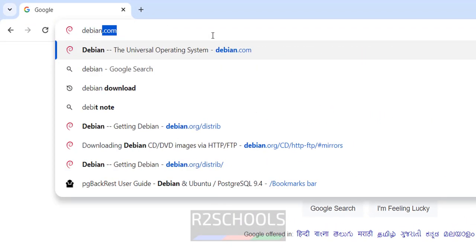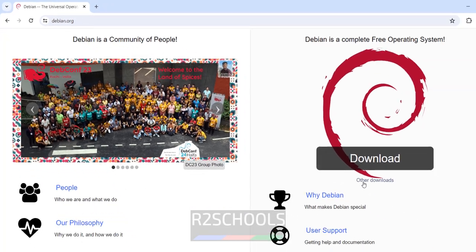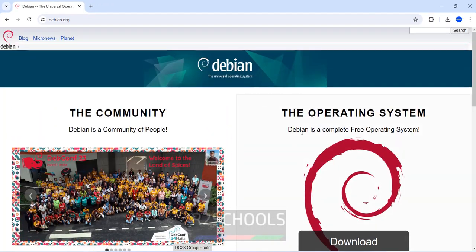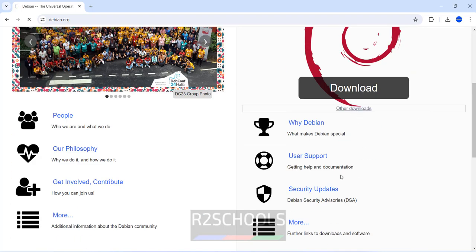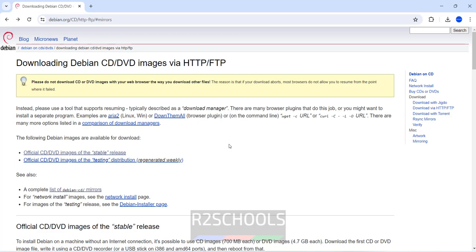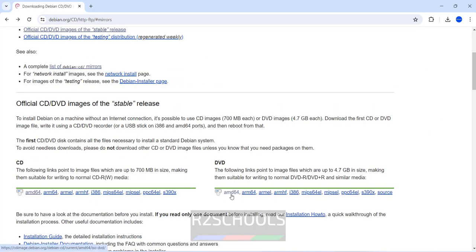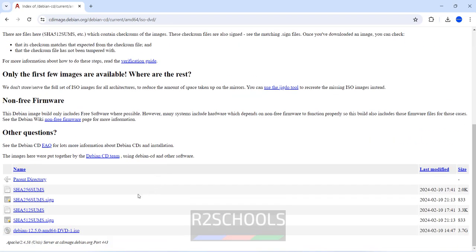That is the official site. See, Debian is a completely free operating system. Click on other downloads. See here we have two types of downloads. One is CD and DVD. Click on this DVD, then select the architecture, click on it, scroll down. See here we have the DVD ISO file. Its size is 3.7 gigabytes. Click on Debian 12.5.0. Okay, click on it.